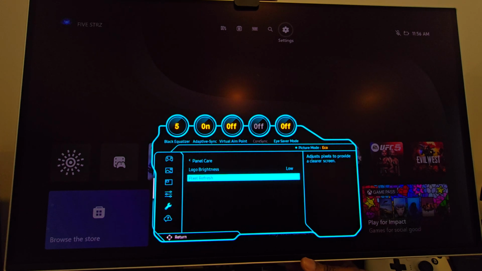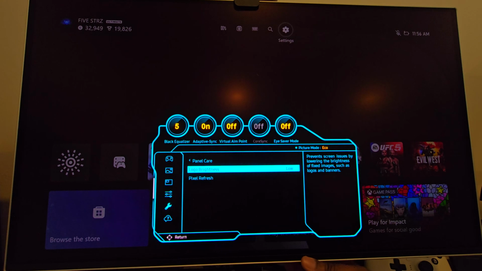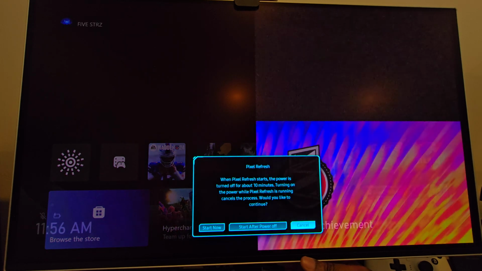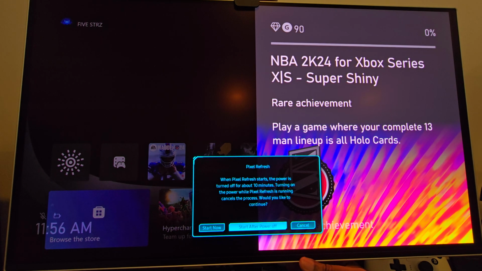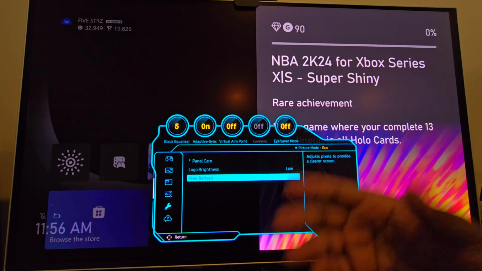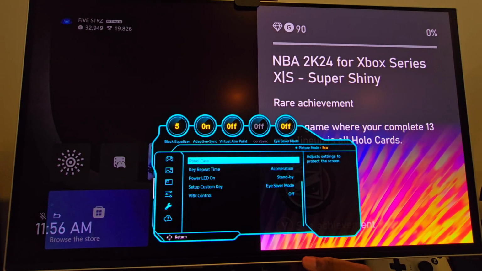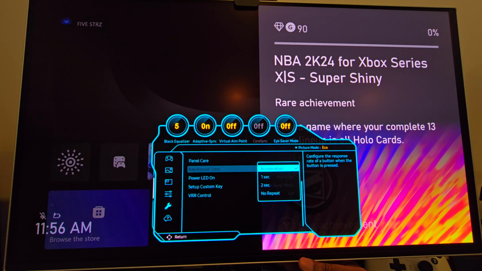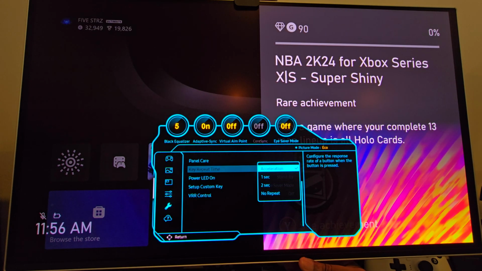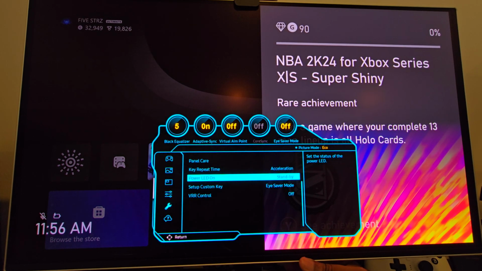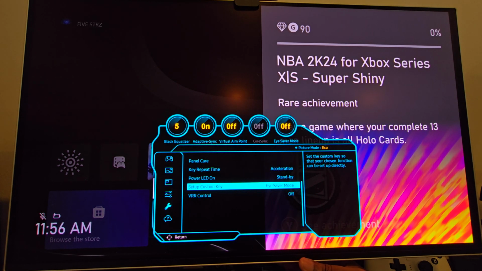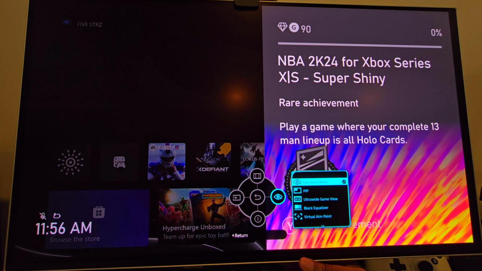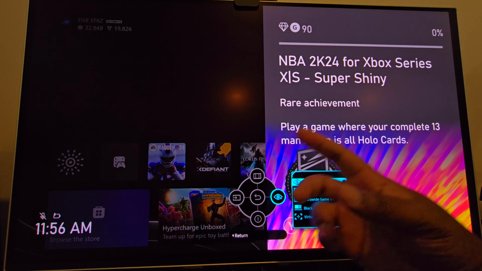Panel care, you got your logo brightness. I put mine on low. Pixel refresh usually runs automatically, you see, start at power off. It just runs automatically, and for like 10 minutes you can't use the monitor, but it kind of resets your pixels. If you're a fast clicker here, you can do your acceleration, your key repeat time, power LED on standby, and custom setup. So here, you can just select what goes here.